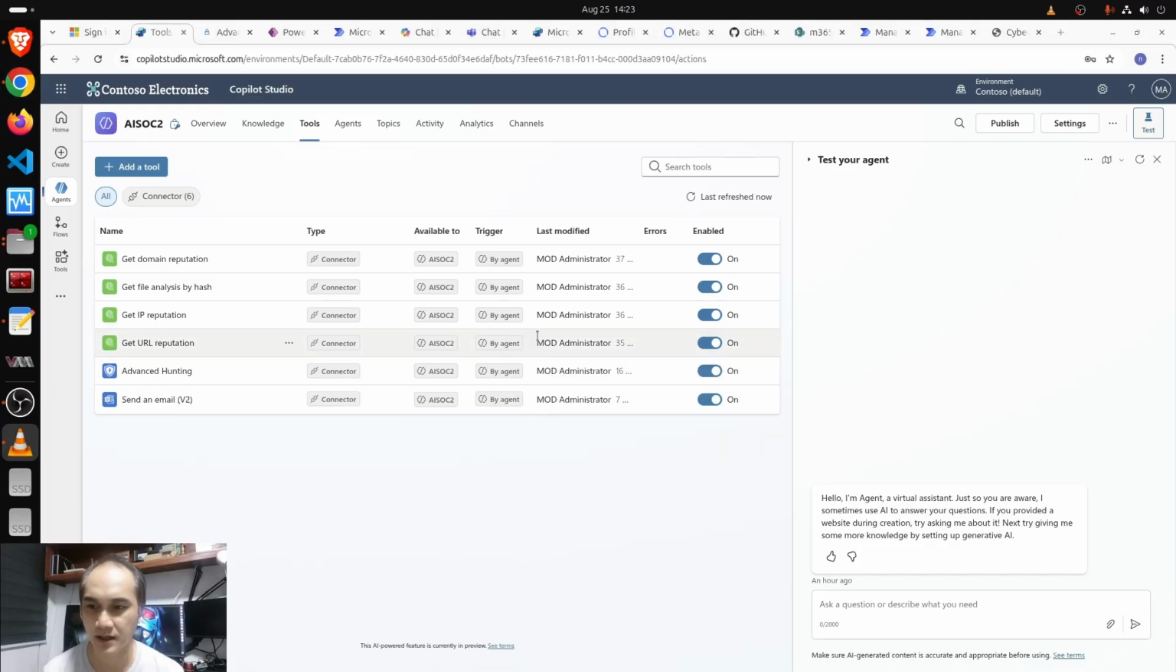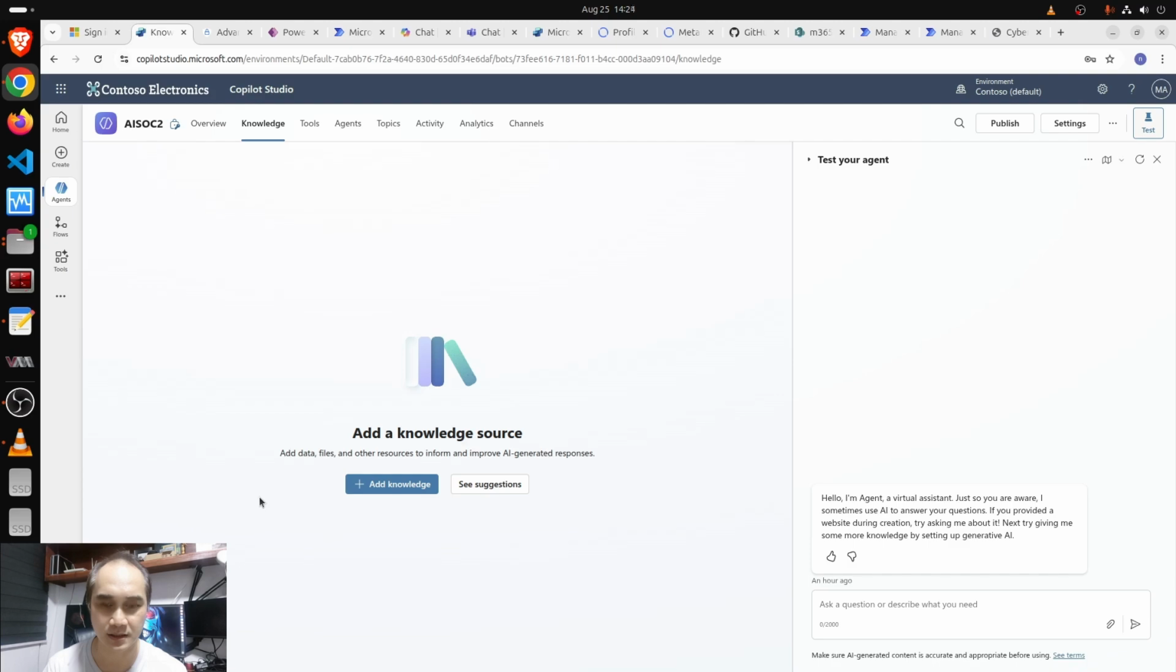Now that our agent can grab IOC data from MetaDefender, pull EDR logs from MDE, and even send emails through Outlook, which is pretty powerful already. But let's take it one step further. To really make our agent grounded and relevant, we'll give it some knowledge sources. Think of knowledge like a library of reference materials your agent can study. The more relevant knowledge you feed it, the smarter and more precise it becomes when helping with investigations.